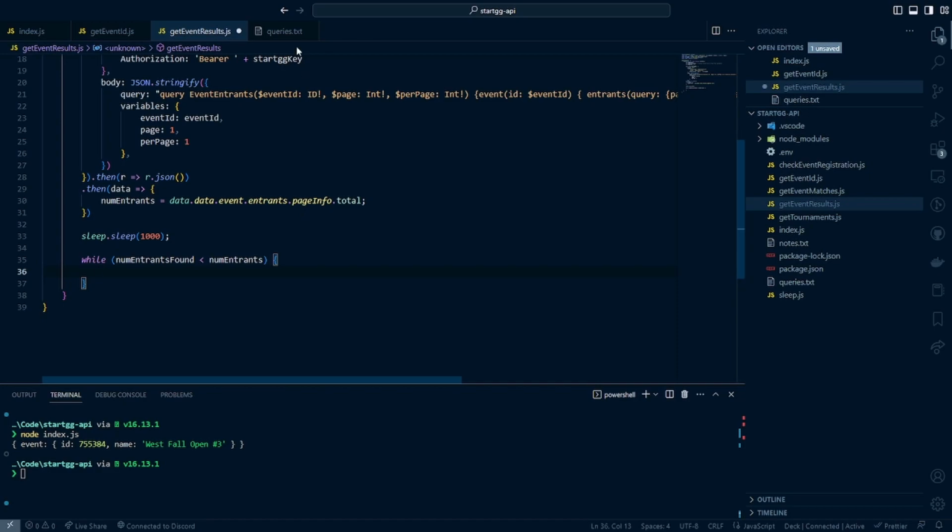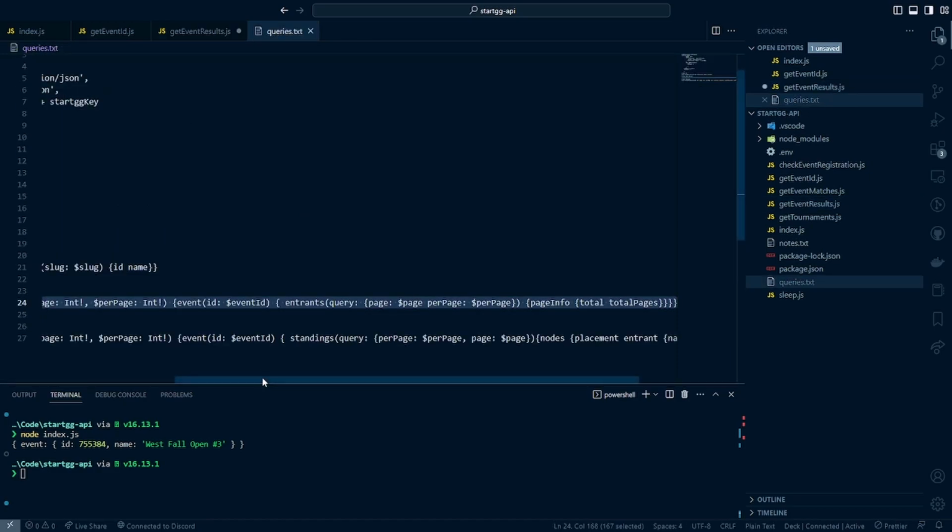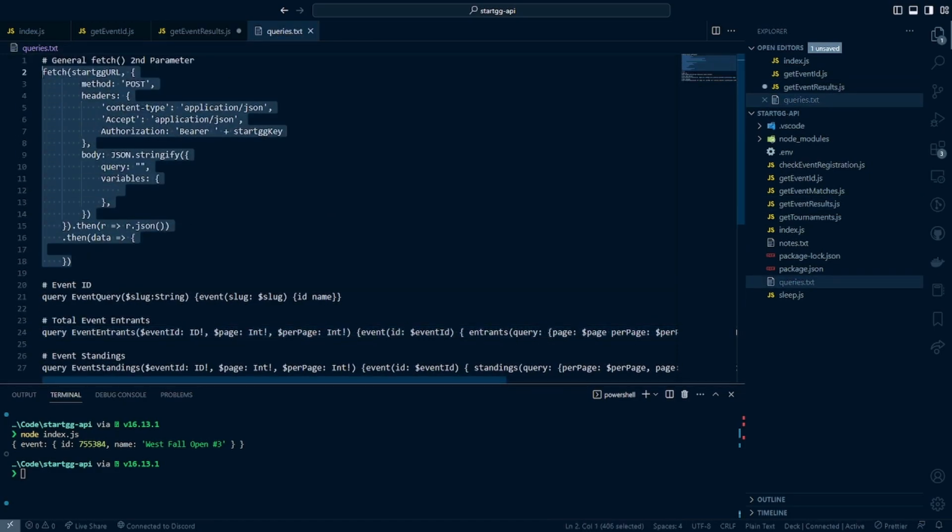Now, the next thing we can do is go ahead, go back here into our queries.txt file. We're going to make another fetch request.